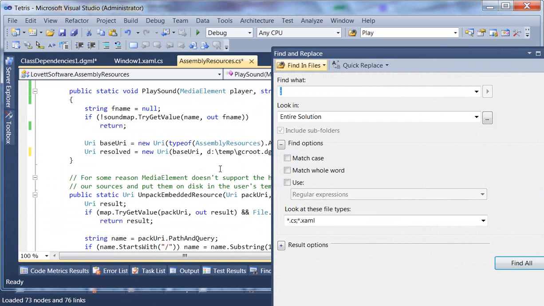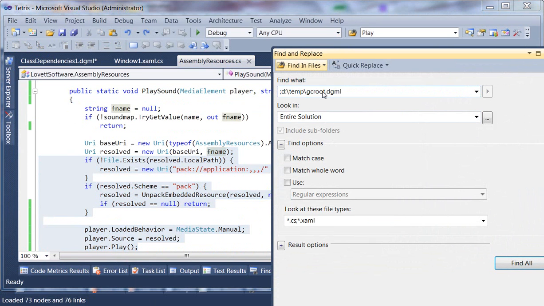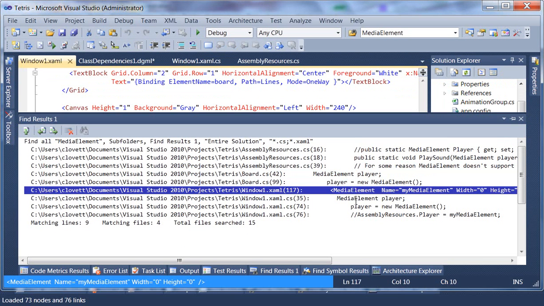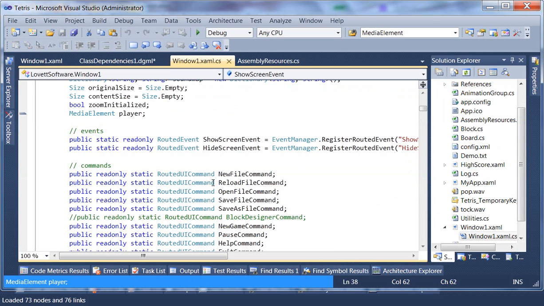Let's do a search for media element across the C# and XAML, just in case. Oh, and I see there's media elements all over the place. There's one here, there's one in XAML, and there's one that I was constructing in code. So we've got one in XAML and one in code, so that's got me thinking, well, maybe if I use this player, we'll be in better shape.